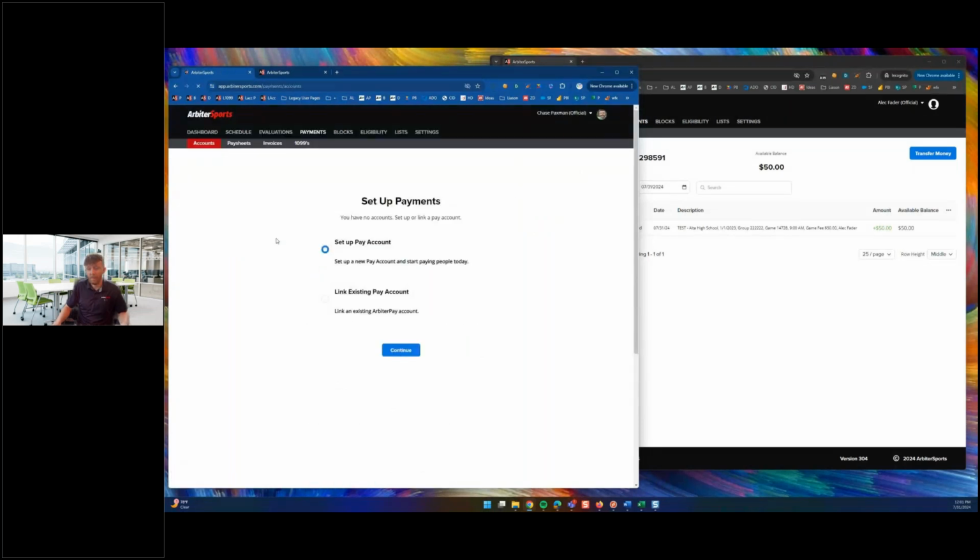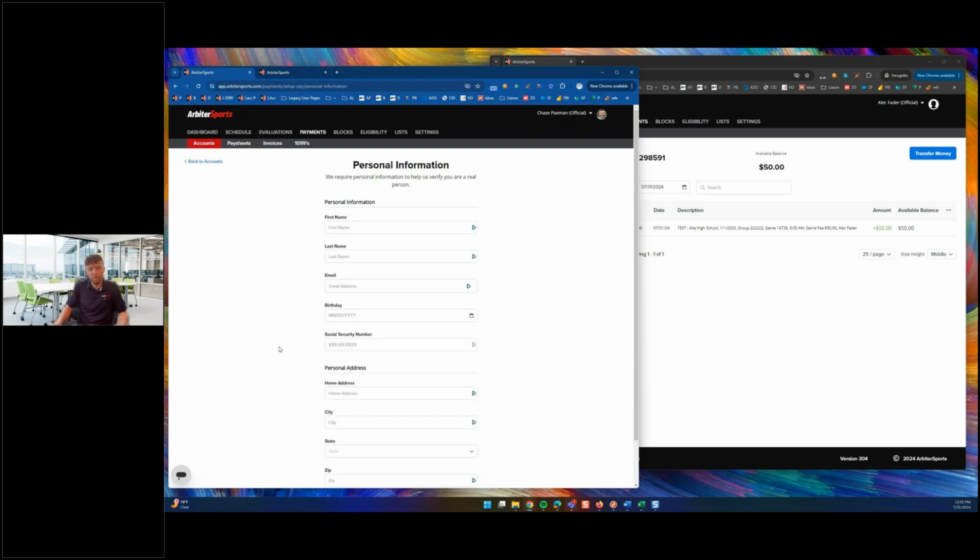If you do not have a pay account already, you'll see a page that looks like this. This page will allow you to either set up a brand new pay account or link an existing one. The one that we're going to focus on today is set up a pay account, but you can link an existing one if you have signed up for ArbiterPay in the past and you know your username and your PIN. If you do know that, choose link existing pay account, continue, and type in your username and PIN to link that. But for most people, they're going to be starting from scratch, so you'll click set up pay account, click continue. It's a pretty simple process to sign up for ArbiterPay once you have an Arbiter Sports account.